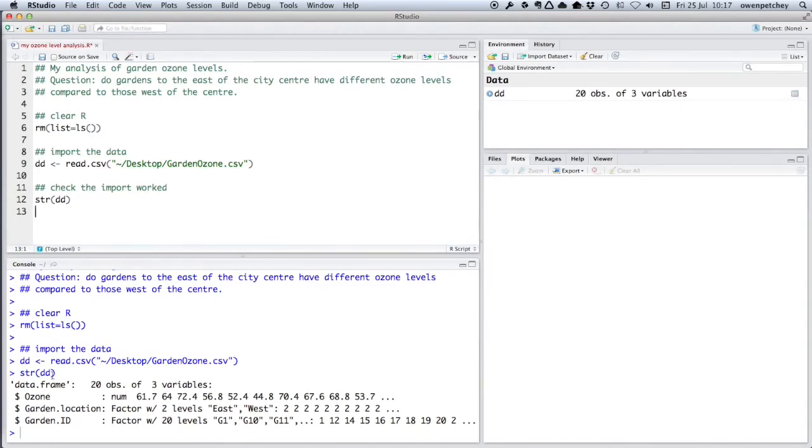And we can see dd, what has been imported, is a data frame, 20 observations, 3 variables. Good. The first variable is called ozone. It is numeric, and here are some of the numbers. The second variable is called garden.location. It's a factor. It has 2 levels, east and west. And garden ID is a factor also. It's got 20 levels because we gave each garden a unique identifier. Perfect.